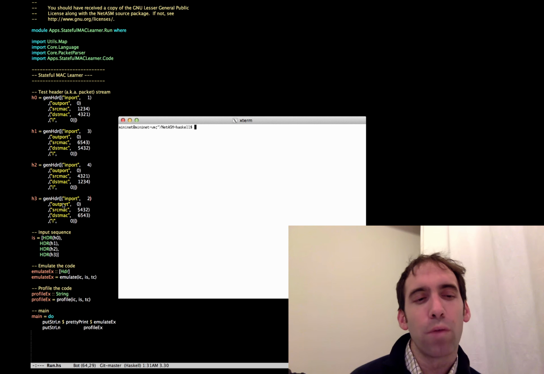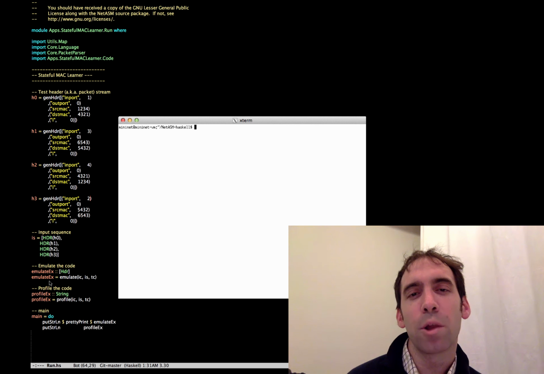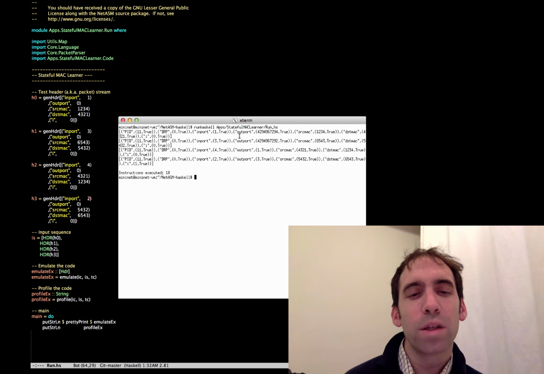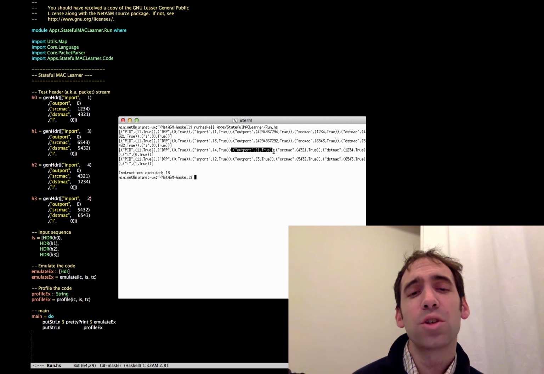We can see here in the run file that we've generated 4 packets and then generated an input sequence that sends those packets in order. The rest of the code simply instantiates the emulator and prints the output of the emulation. When we run the emulator, we can see, indeed, that the first 2 packets are flooded, but the next 2 packets are sent to the appropriate output ports.